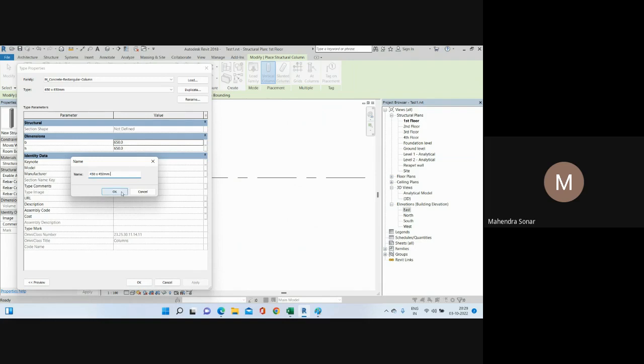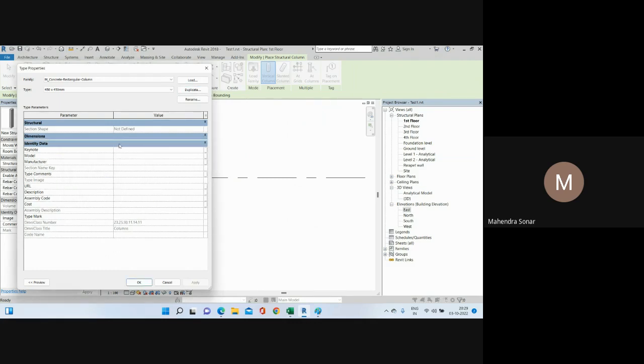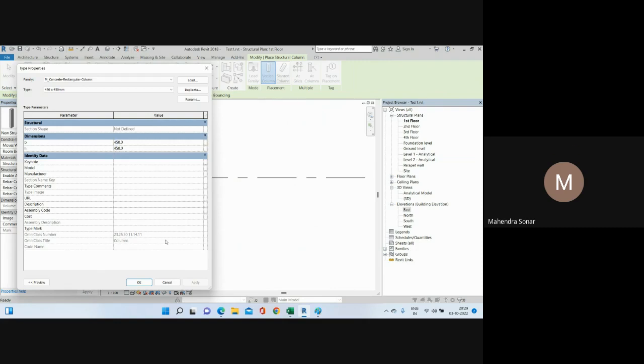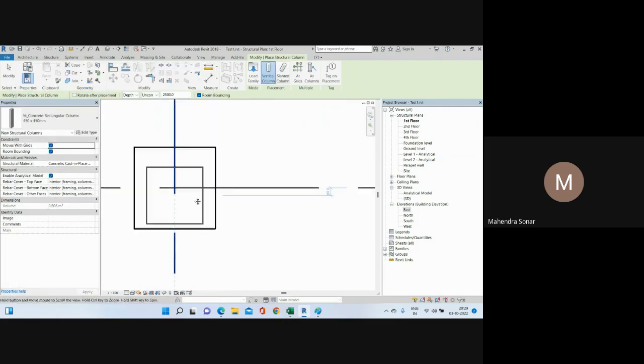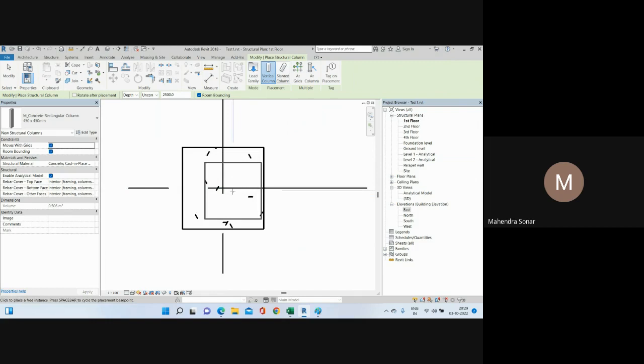And remove these two and click here, OK. Then you need to give your dimension, 450 by 450, and click here, OK. Right, so you can see the 450 by 450 column we have added here.